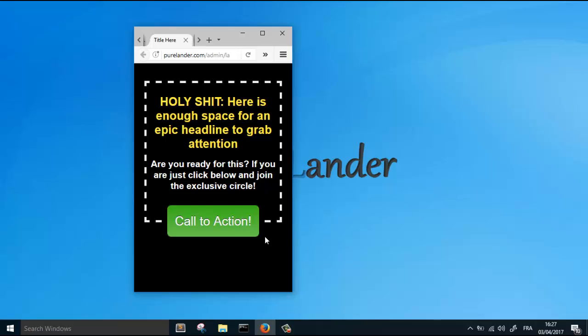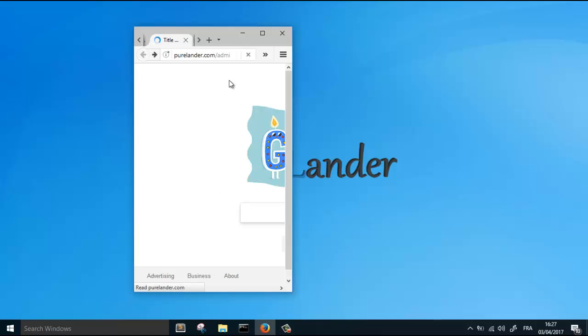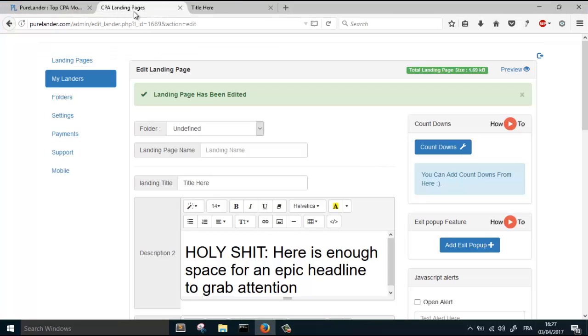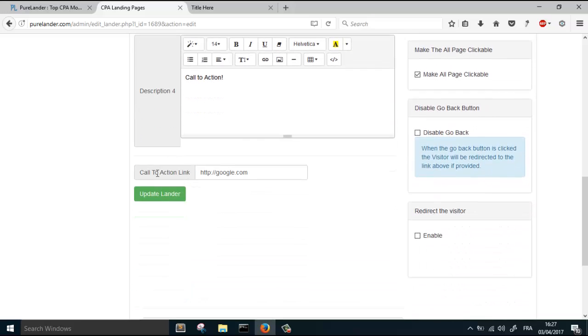Now when the visitor clicks somewhere near the call to action button, the visitor will be redirected to the given link. So let's click here, for example. You see the visitor got redirected to the given URL, which is this call to action URL.